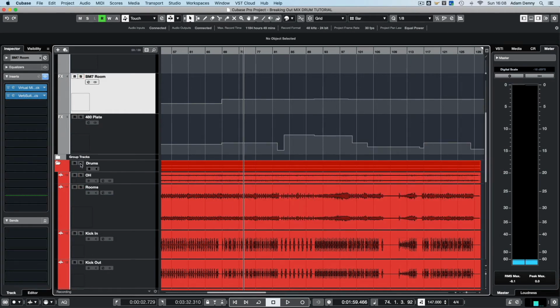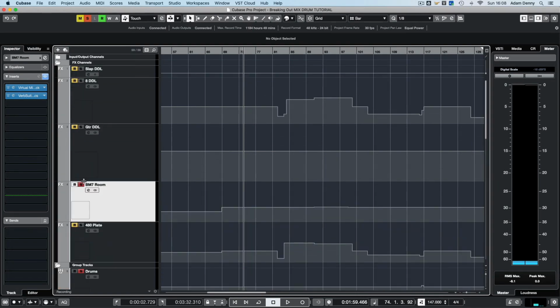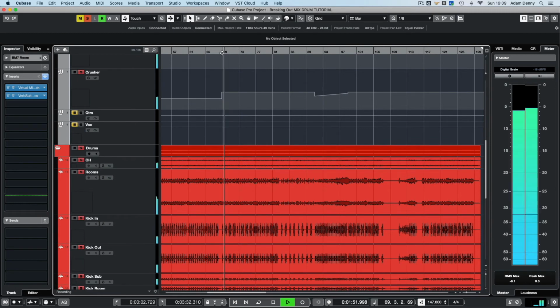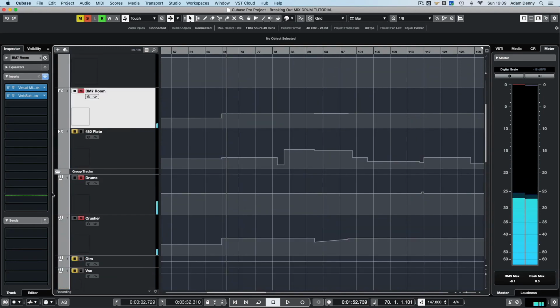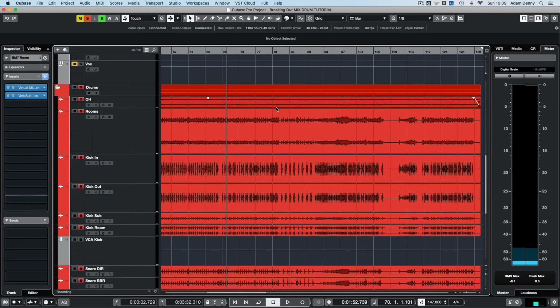So let's put all of that in now. So this is the drums with the Crusher track on and the reverb. Okay, now let's listen to the drums without the Crusher and without the reverb. So this is just the drums without either of those.